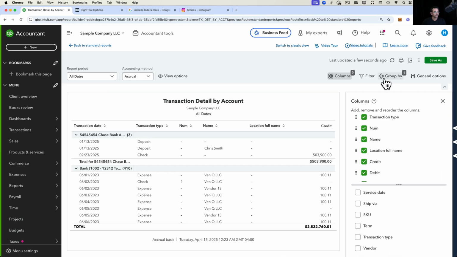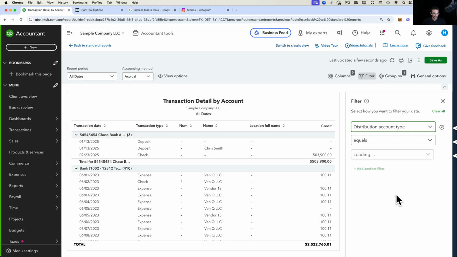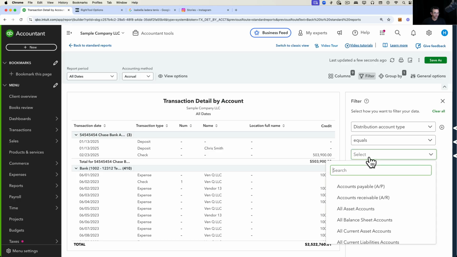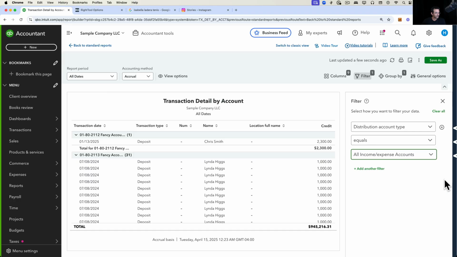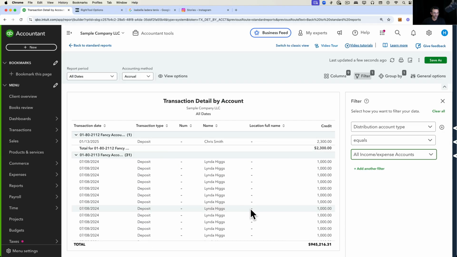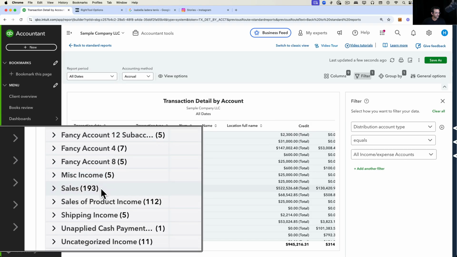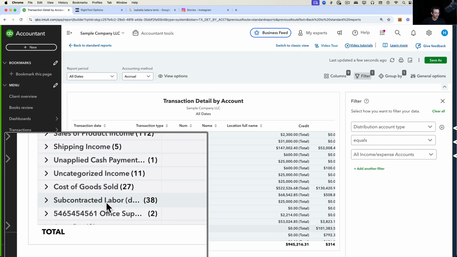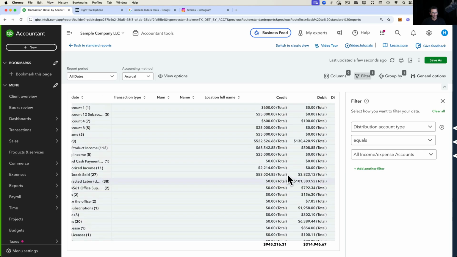Let's turn that one on and let's go into filter and let's do a distribution account type. Let's make it equals and then we'll do all income and expenses. So it'll be sort of like narrowing this down to potentially a profit and loss. I'm going to go to view options here and click on collapse. So essentially we're going to see all of our income accounts first, then our cost of goods sold account, and then in the bottom our expense account. So it's almost kind of like a trial balance.